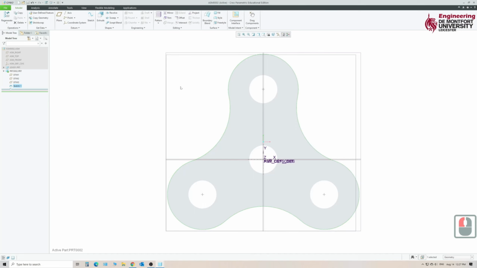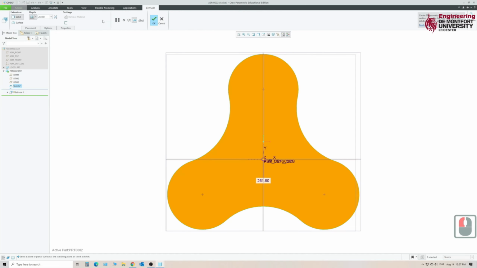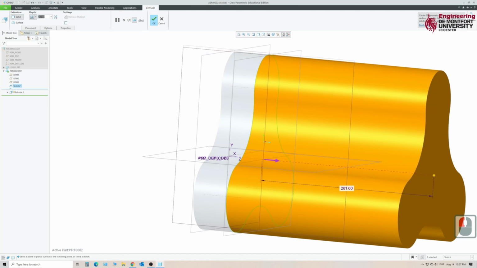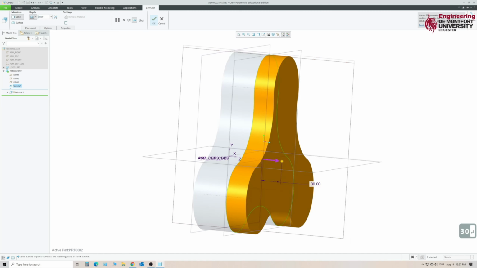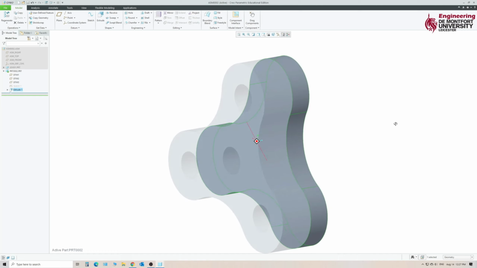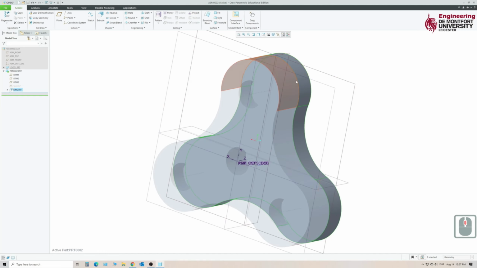I'm going to click OK here, and then click Extrude. And let's just flip the direction of this and give it a depth of, say, 30. I'm going to click OK. So now I've got my new component that's got the exact same outline as my original part.